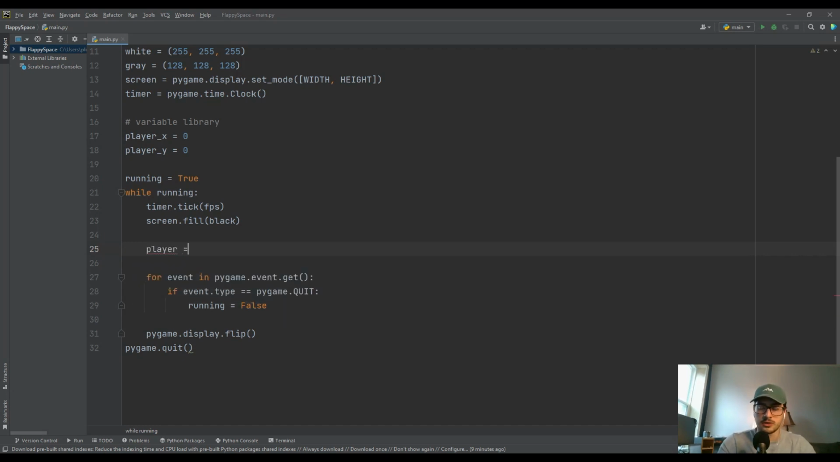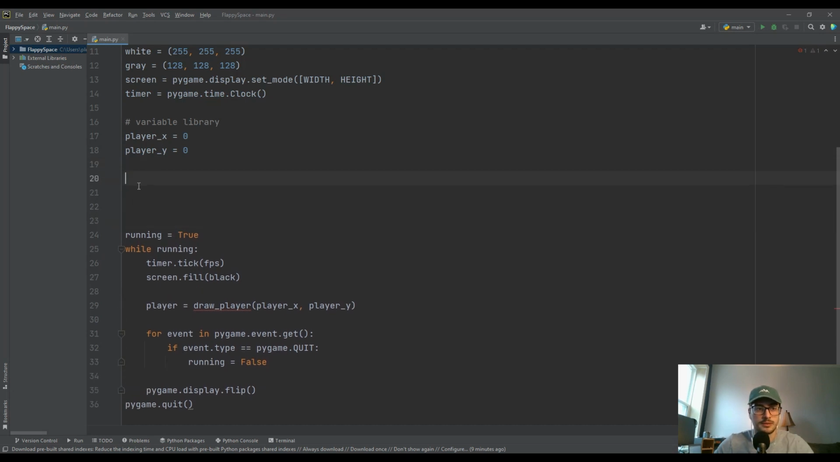So I'll create a variable, I'll call him the player, and what I'm going to do is set player equal to a function that I'll create called drawPlayer, and we're going to pass in the player x and player y variables because we need those so that the function knows where to draw them. Okay, so let's come up here and actually create that function.